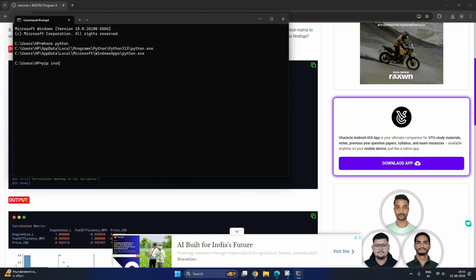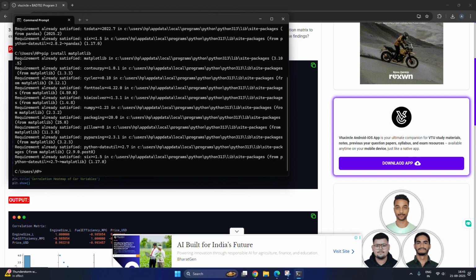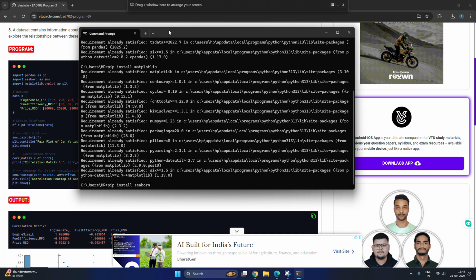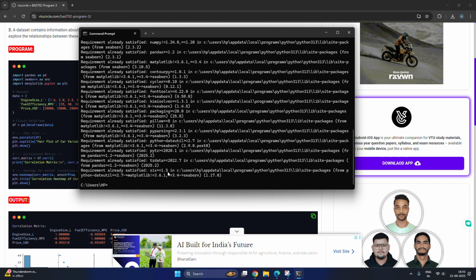Just click pip install pandas. Already satisfied. Pip install matplotlib. Already satisfied. Then again pip install seaborn. Then enter. So it is already satisfied. In your case, it may take some time to install.